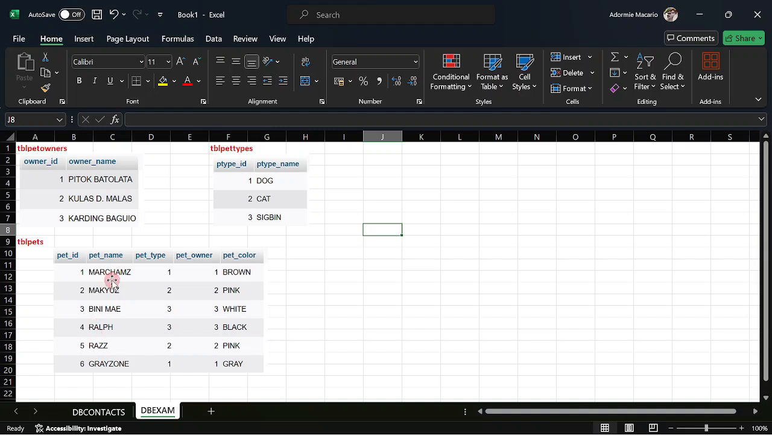Since this was an exam, this is not yet fully normalized, and I let the students normalize it first. But in our case, we are not going to normalize, because I'm just going to have the inner joins among these tables. Again, disregard the pet color. So we have here the pet type as a foreign key to TBL pet types, with the pet type ID or P type ID as our primary key.